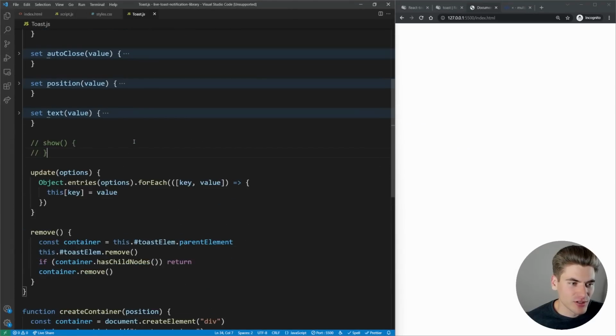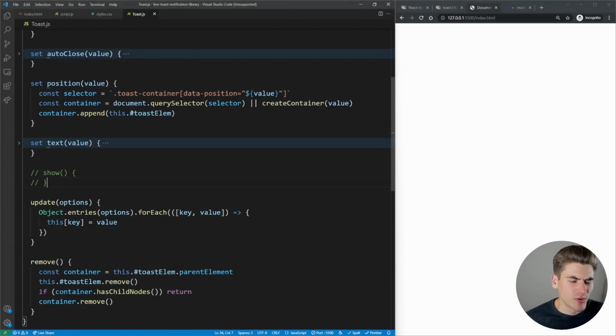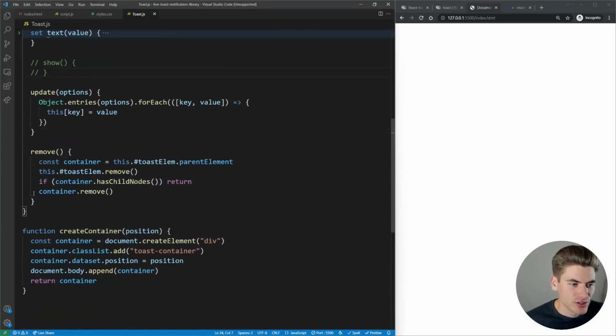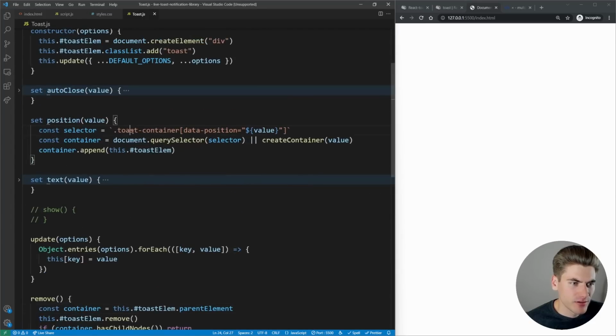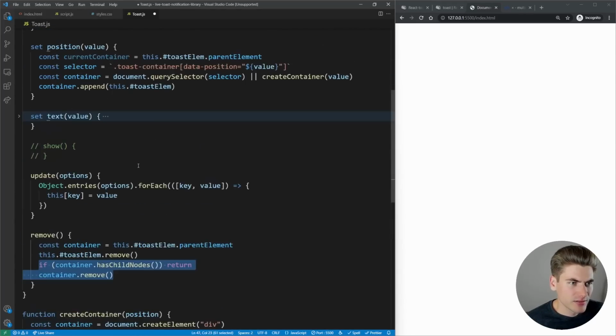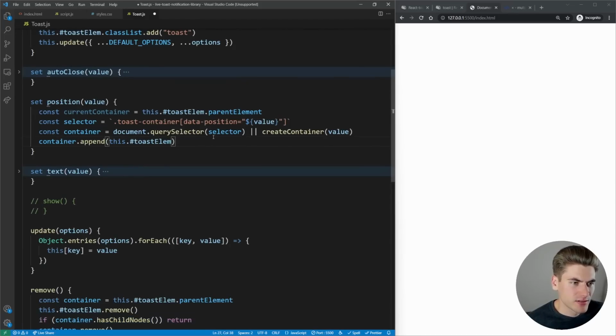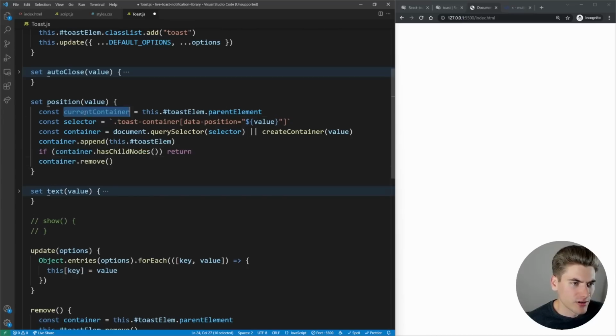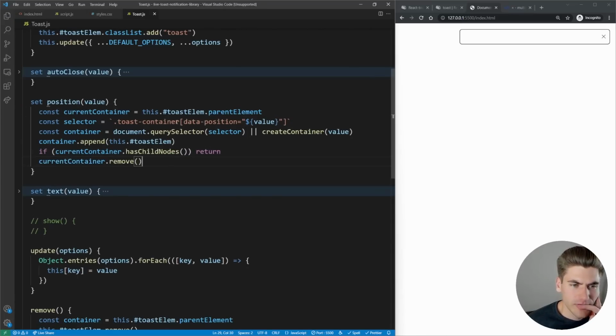So inside of our toast, when we change our position, what we need to do is get the current container that the element is in and do our check to remove it. So what we can do is come up here and get our, we'll call this currentContainer. There we go. Then we can copy this and paste it down here. So if our current container has children, do nothing, otherwise remove it. So I think that works.